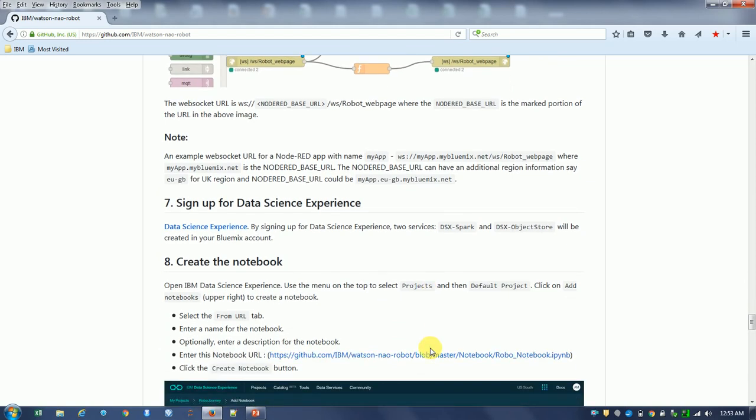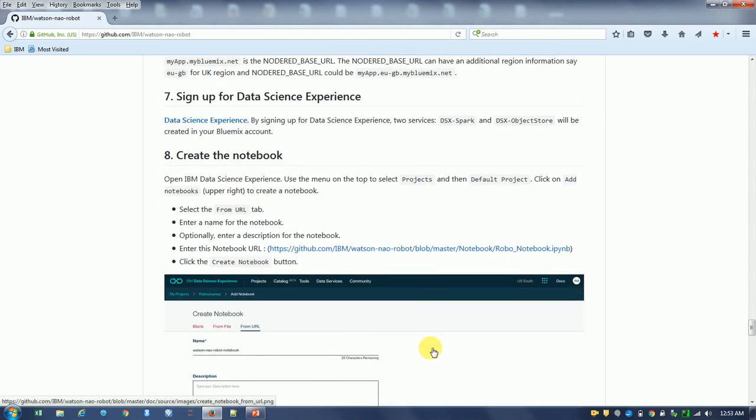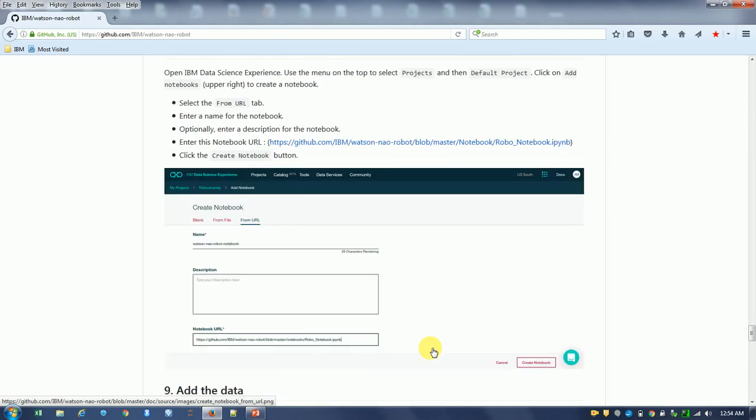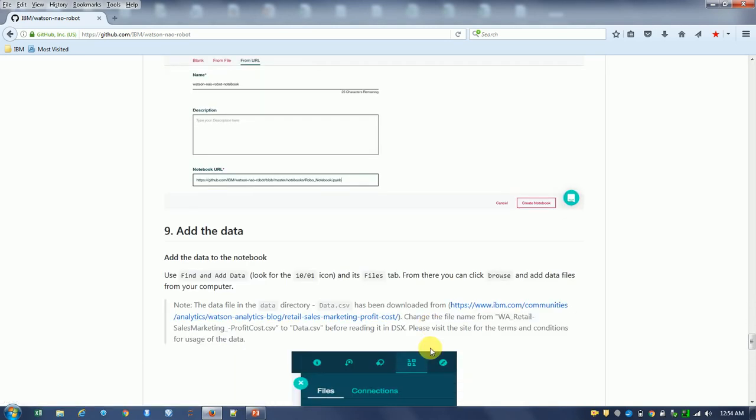move ahead to the next stage, which is sign up for Data Science Experience. After signing up, we will get two services, Spark and Object Store will be created in the Bluemix account. And then we move ahead to create the notebook in the Data Science Experience. We just have to use the menu and select projects and then default projects and then add notebook and then select from URL. We have already given the URL here. We have created the notebook which has all the functions for you to be explored. And then we hit the create notebook button and the notebook is created in your Data Science Experience instance.